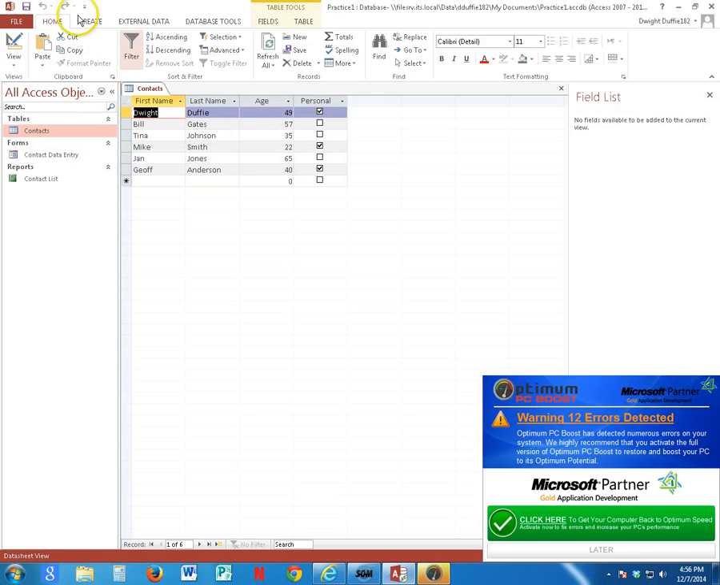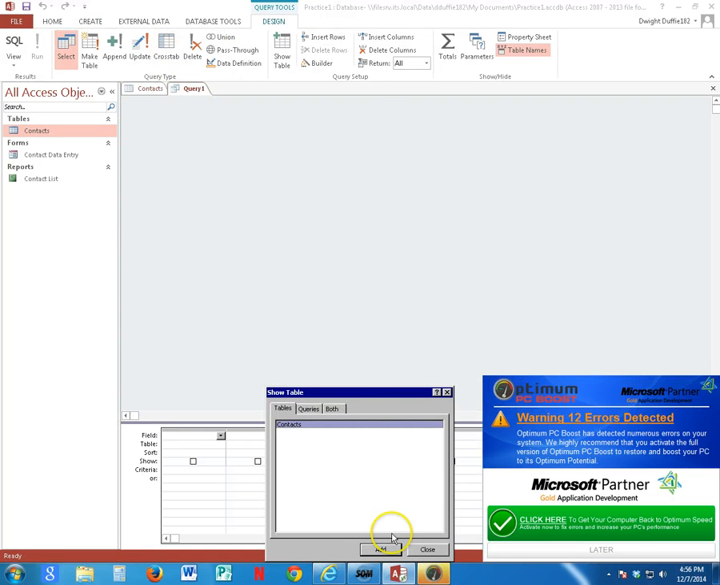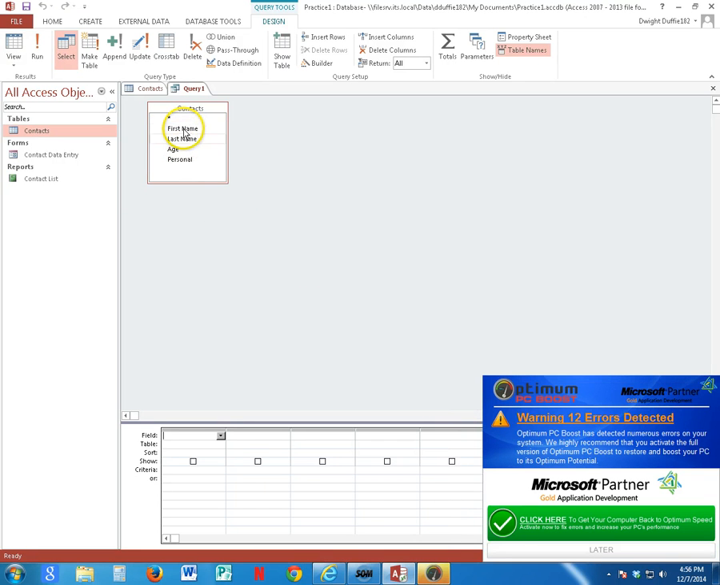So I'm back here, and I'll go ahead and click contacts again. I'm going to go to create, and this time I want to select query design, not query wizard, but query design. And then click add for contacts. It puts that up here. Close this window. And then I'm going to select the fields that I want to show up in my query. So I could have first name, double click on that. Last name, double click on that. And then let's say age, double click on that.